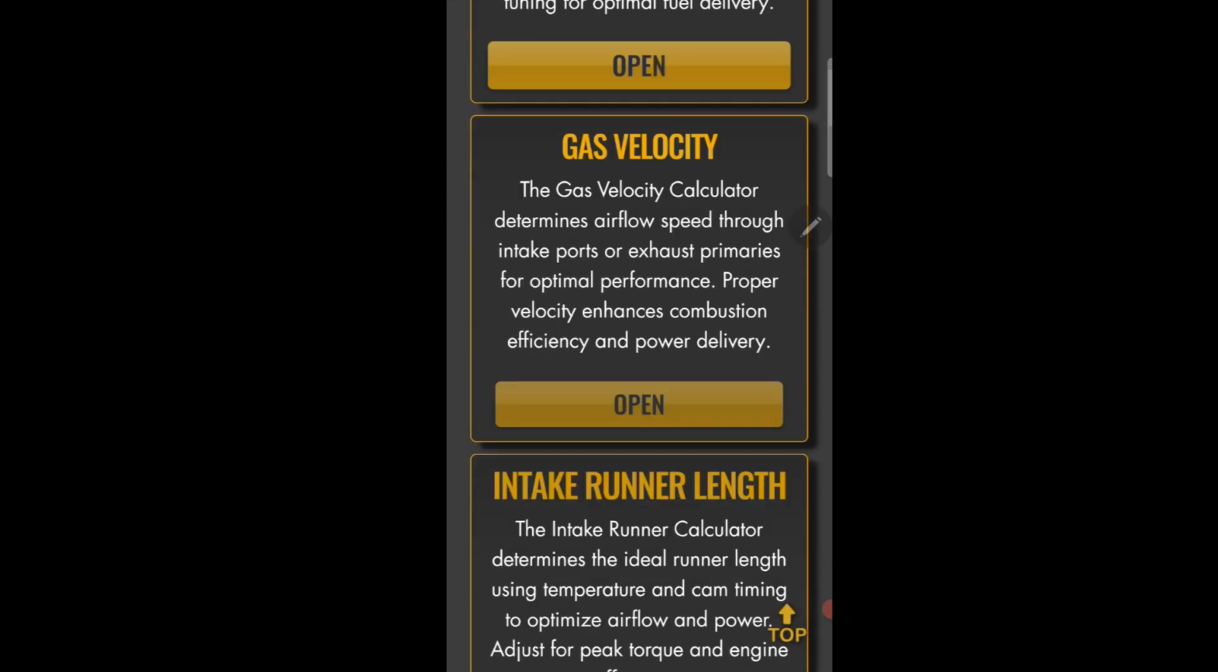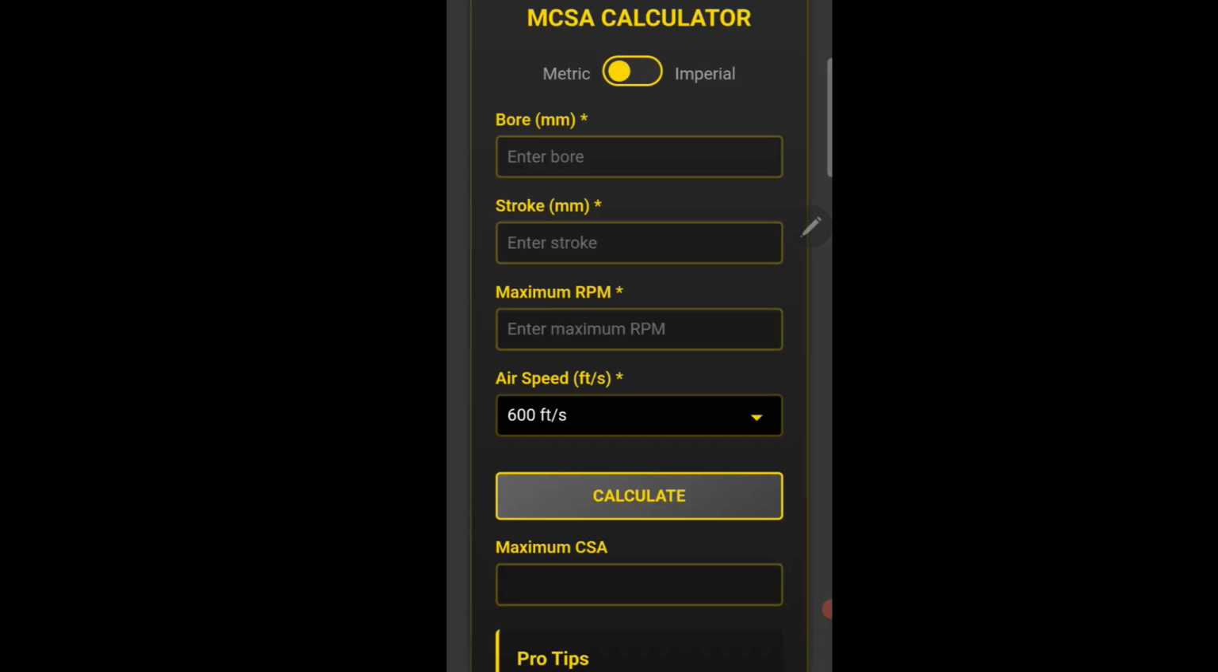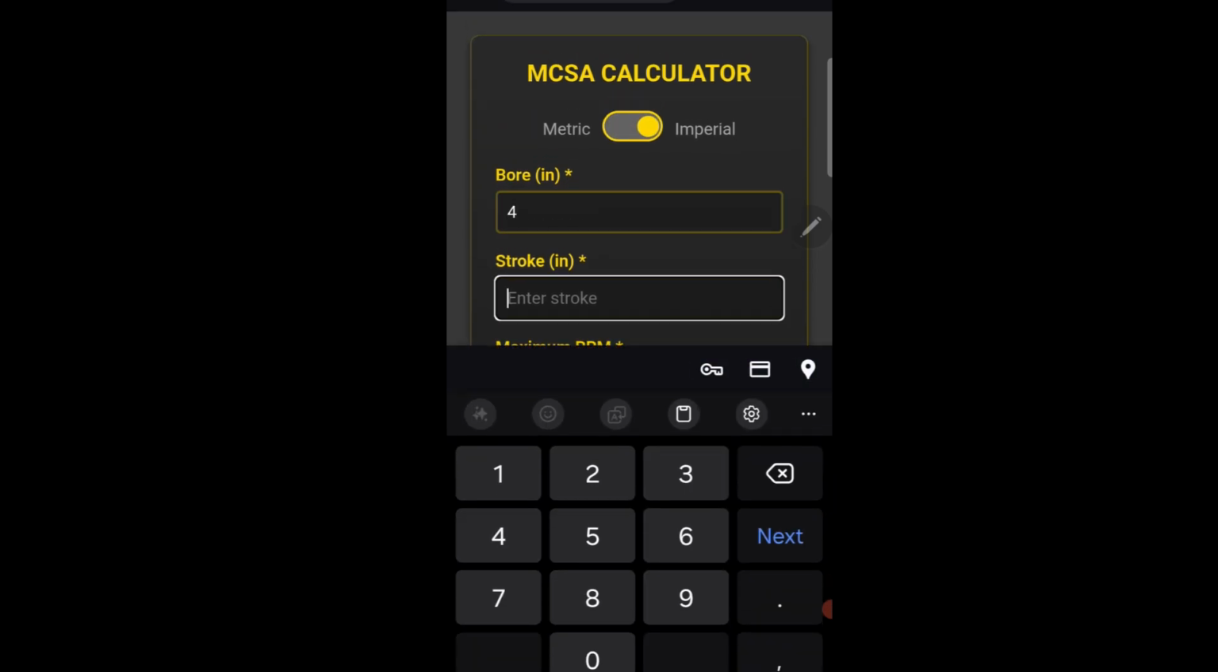But we'll go down to the MCA calculator, and we'll just punch in this combo first. We've got to go in imperial. So we're going to go bore, stroke, 3.75.